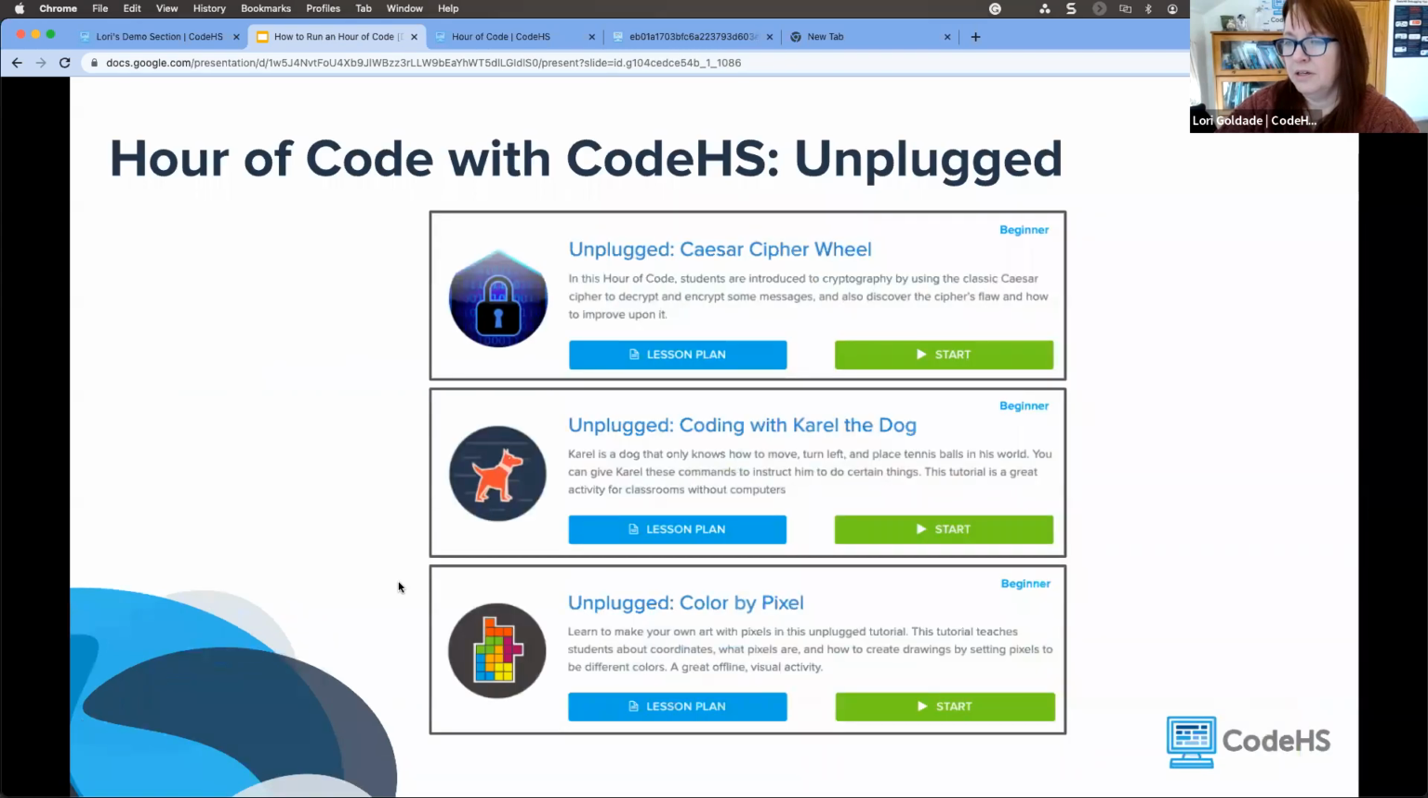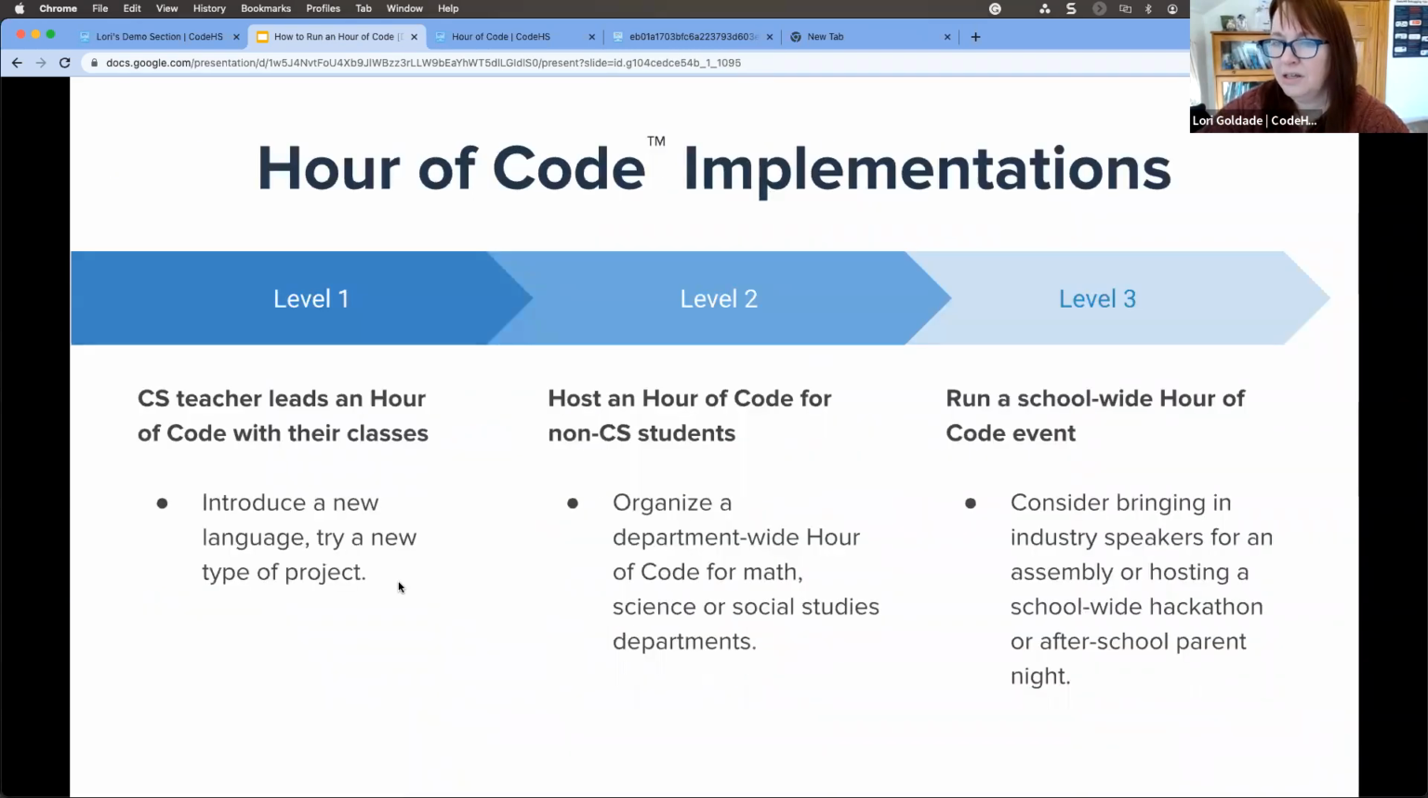All right. There's our unplugged. And when you're thinking about Hour of Code, there's a few ways that you can actually implement an Hour of Code at your school. Now, the most common probably is this level 1 that you see on the screen, where a CS teacher, or a teacher, I should change that terminology, because really it can be any teacher, will lead an Hour of Code with their classes. So you might just be introducing a new language. Maybe you're going to try a new type of project. But this is basically what you're doing. You're just doing this with your class. And this is probably one of the most common that we see.